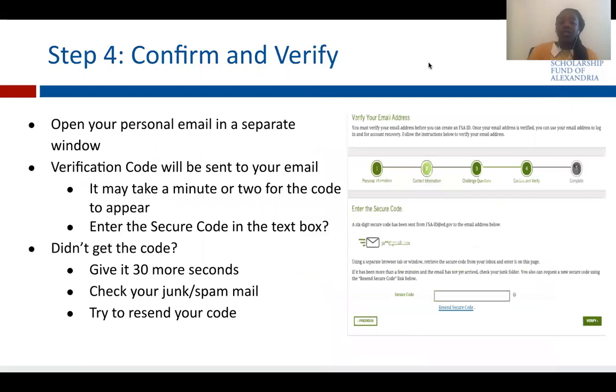Okay. So once you select continue, you should be directed to a screen that looks like this. So your secure code has been sent to the email address that you listed in step 2. So here you are going to want to either open your personal email in a separate window or browser, or pull up your email on your phone.